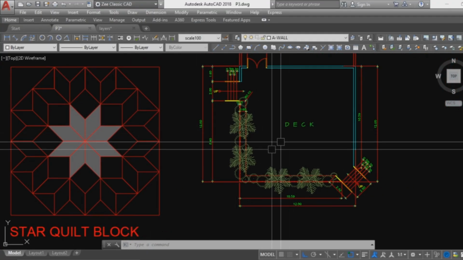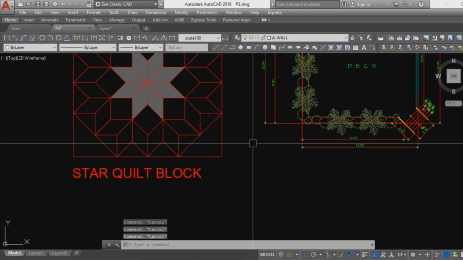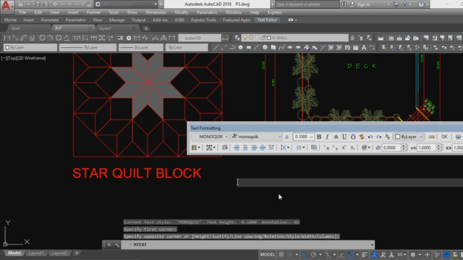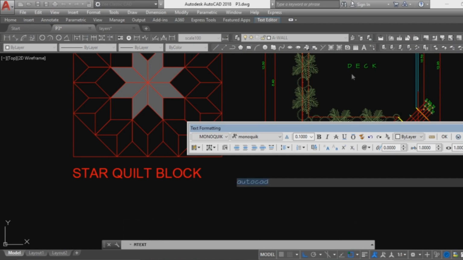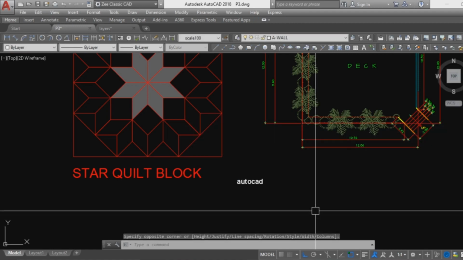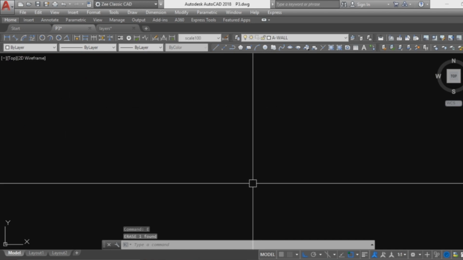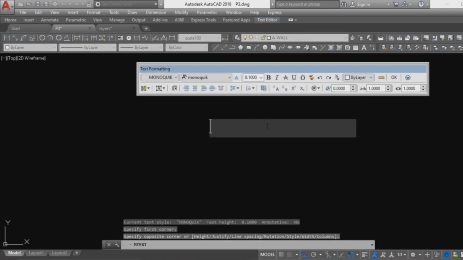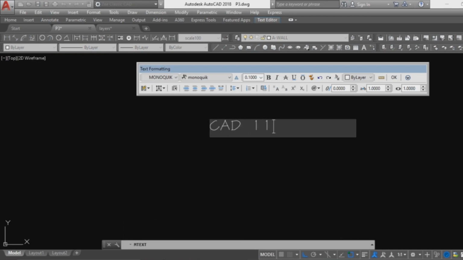Paano naman maglagay ng text? Empty. Then click here. Then type your text. Then Ctrl A. I-change lang dito yung style. Pwede mong ilagay. Yan. Again, empty. Okay, change your style. Then mostly yung text layer is green.